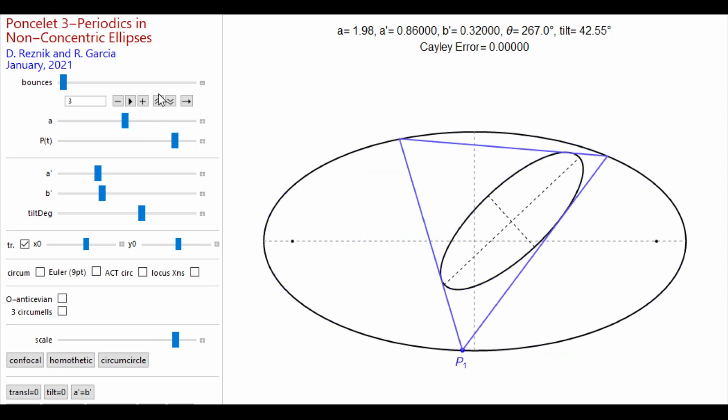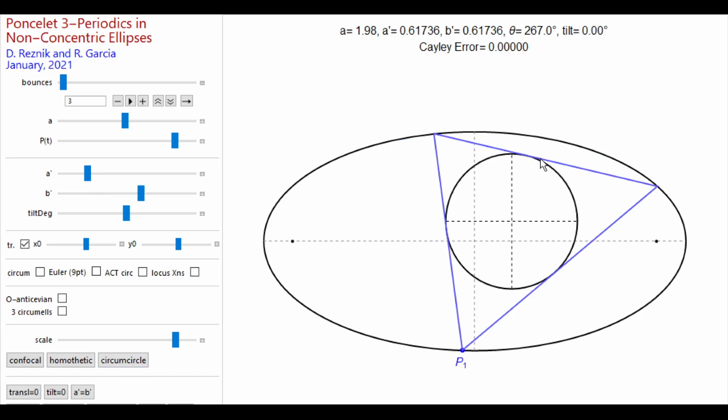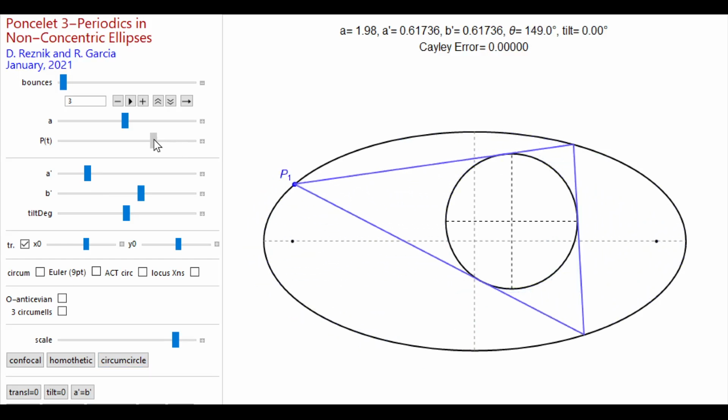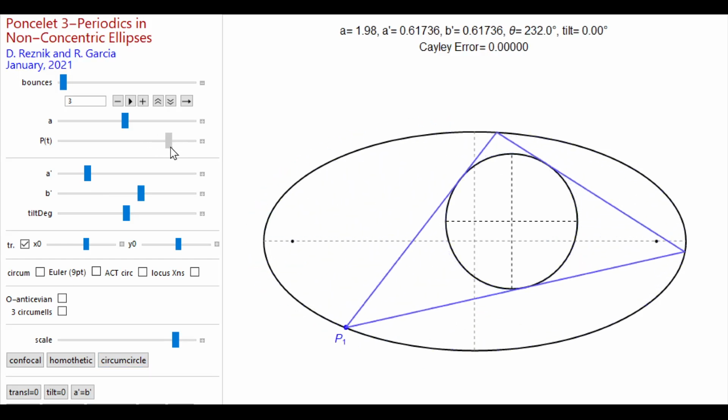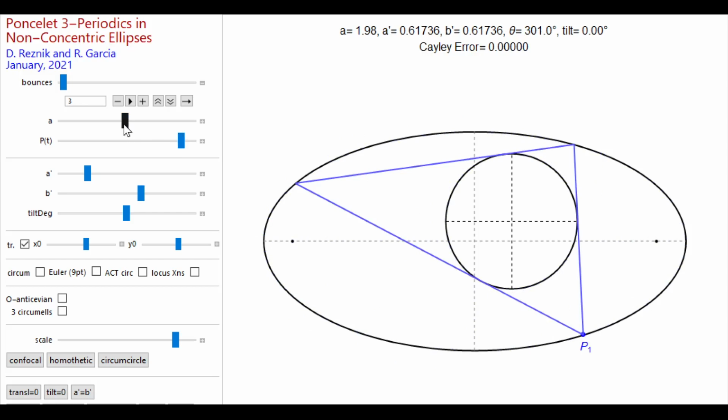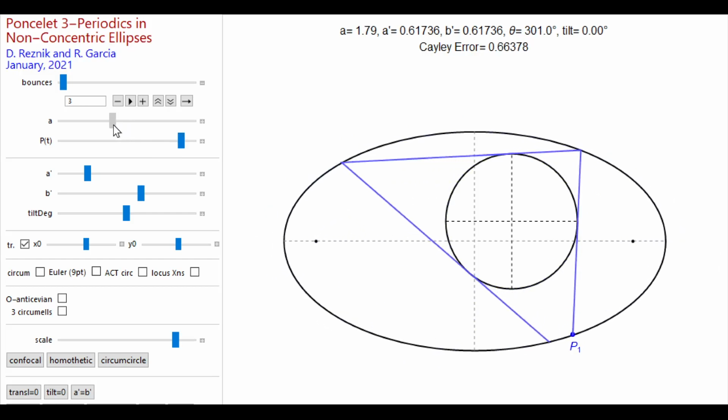Okay, now let's do another experiment. I want now to enforce that this inner ellipse is a circle. And I want to maintain its position right here. Can I? Let's try it. Okay, so now my optimizer has found a solution whereby the inner ellipse is a circle and I have the 3-periodic condition.